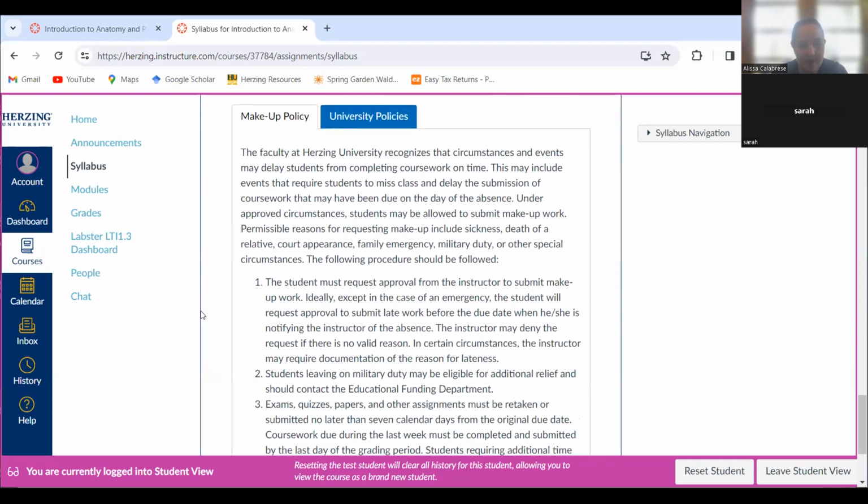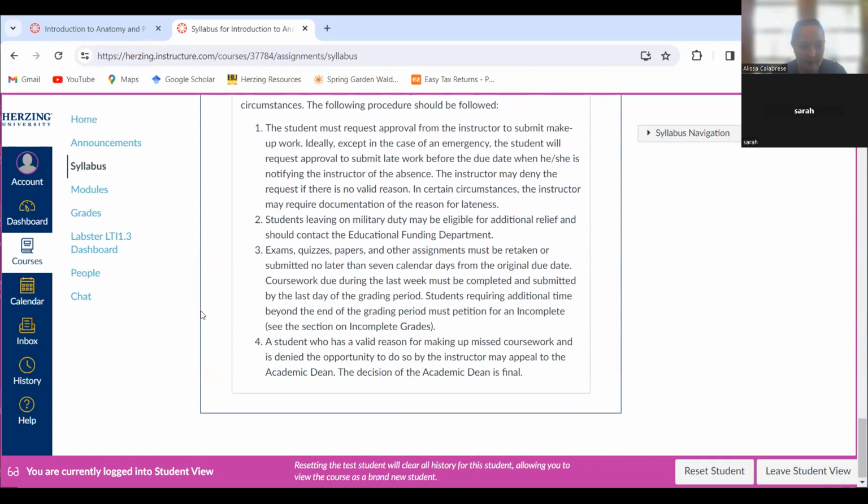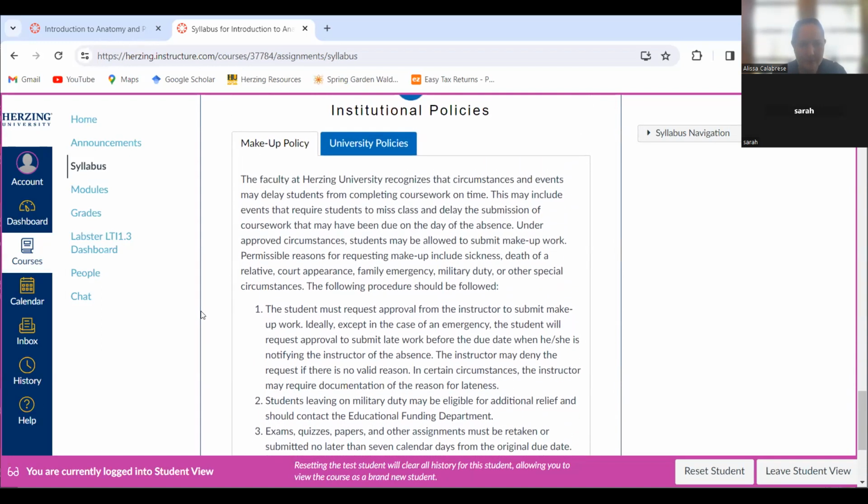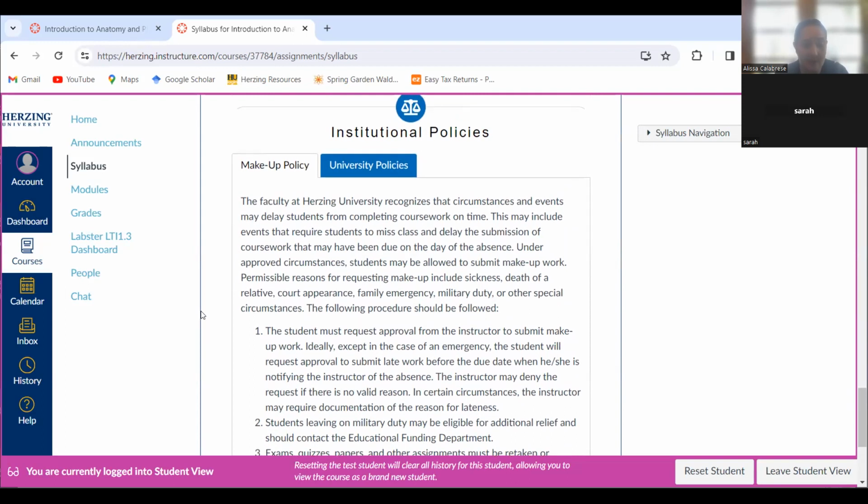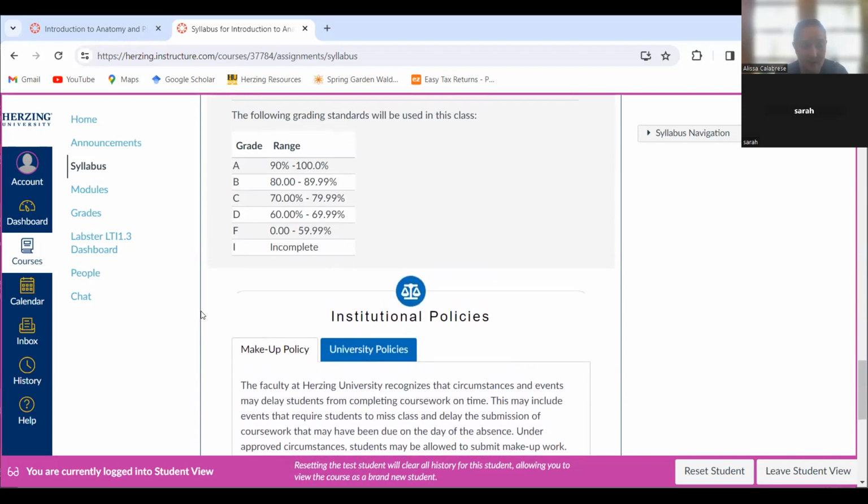We'll talk about a makeup policy here, and you're obviously free to read through this in more detail, but basically what it comes down to is if you're going to be late on an assignment, if you know that something's coming up in your life that's going to make it more difficult for you, or there's an emergency situation that's taking up a lot of your time, it's best to notify me as soon as possible. My email address is in the faculty information tab here. It's acalabrese@herzing.edu. You can get a hold of me that way and let me know in advance if you're going to be late on something.